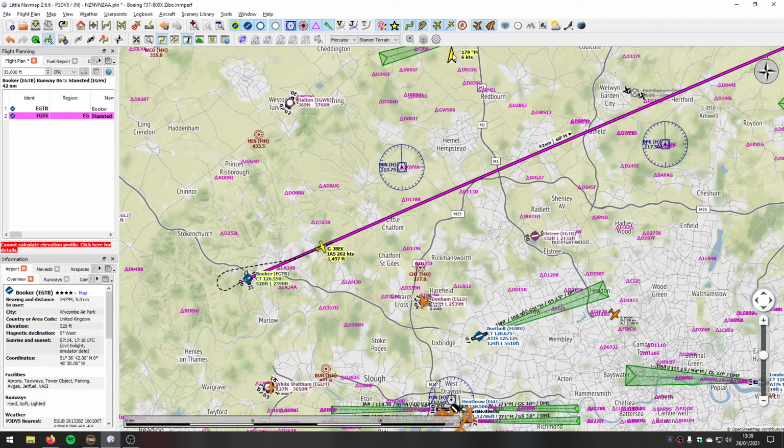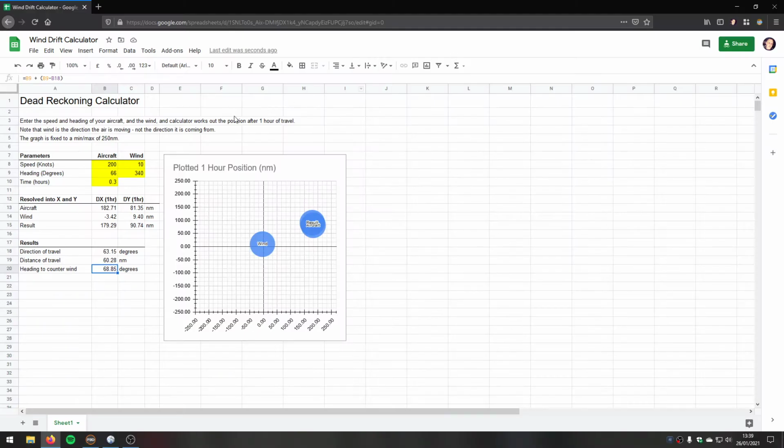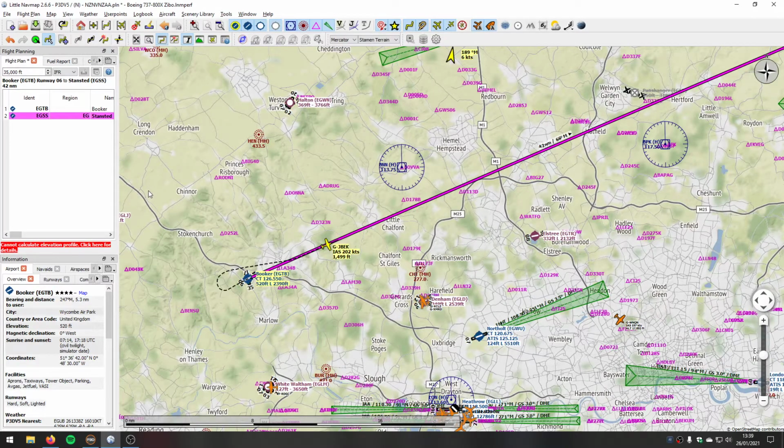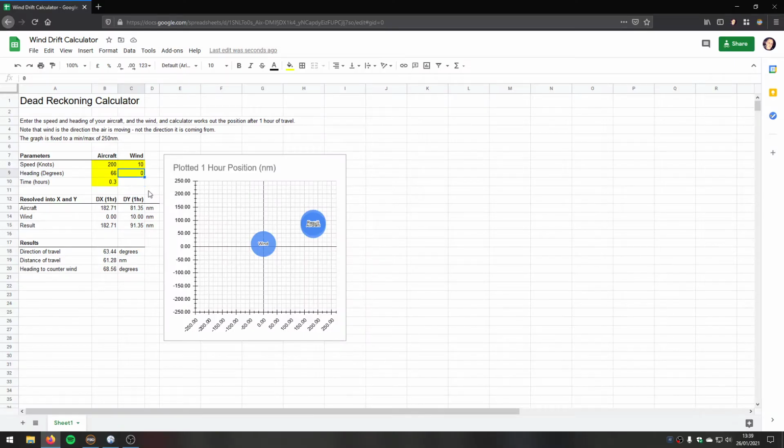Okay, so we'll say the wind is going north. And it's only 6 knots at the moment. We'll say 8 knots. So we actually need to be travelling at 68 degrees still. It's still the same.